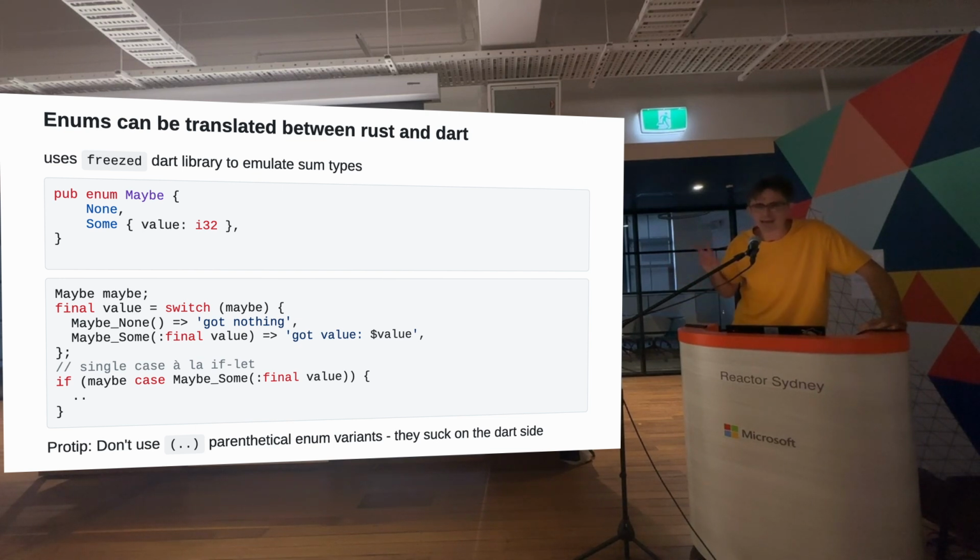It's quite some heavy lifting in Dart to get that. It doesn't do it natively, but there are some wizards who've made a library called Freezed to do that. And just don't use the parenthetical enums because they don't work well in Dart. They don't have the .0 feature that you can do in Rust. So use the ones with named fields.